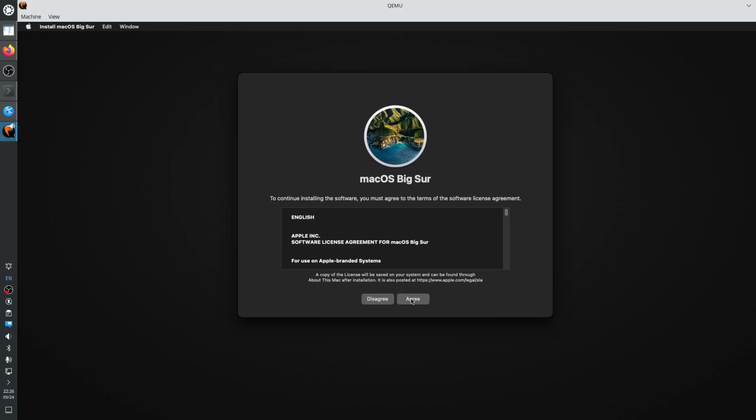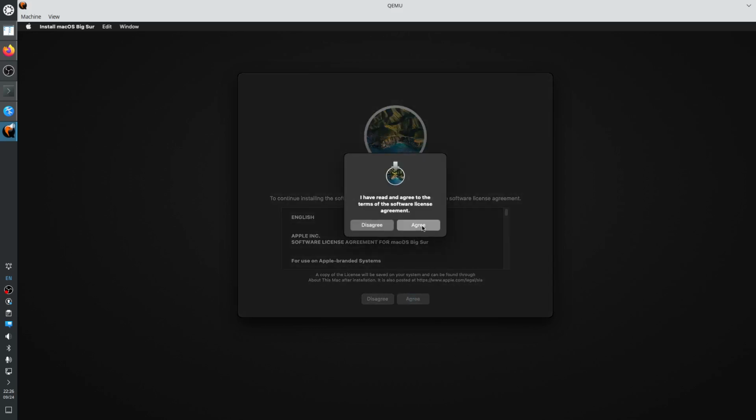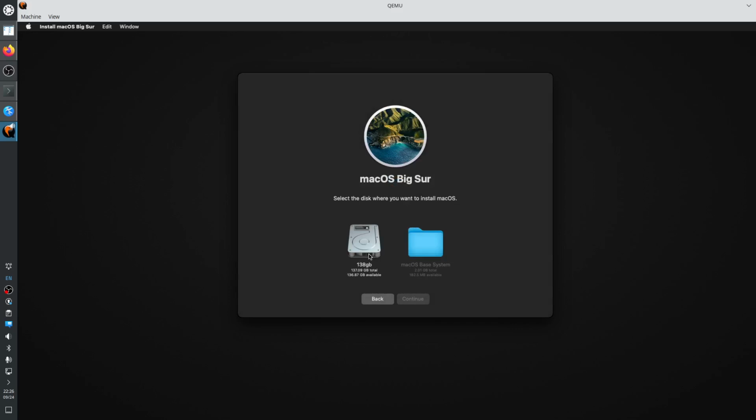License agreement. I agree. I want to install in the big space, which is the 138 gigabytes NVMe virtual machine SSD. Continue.